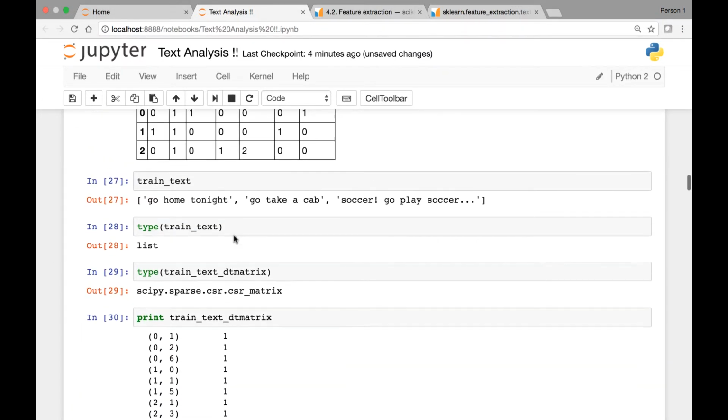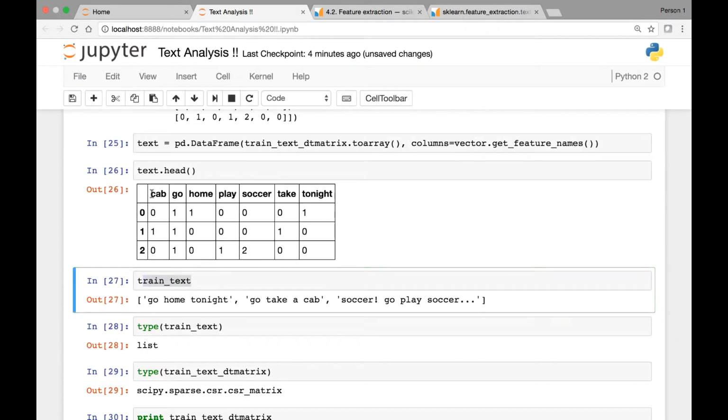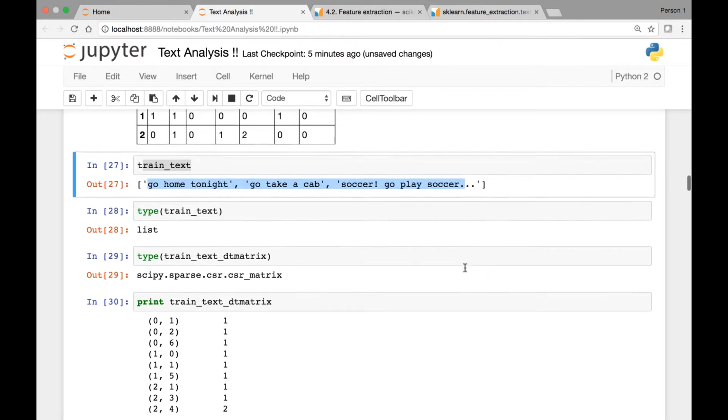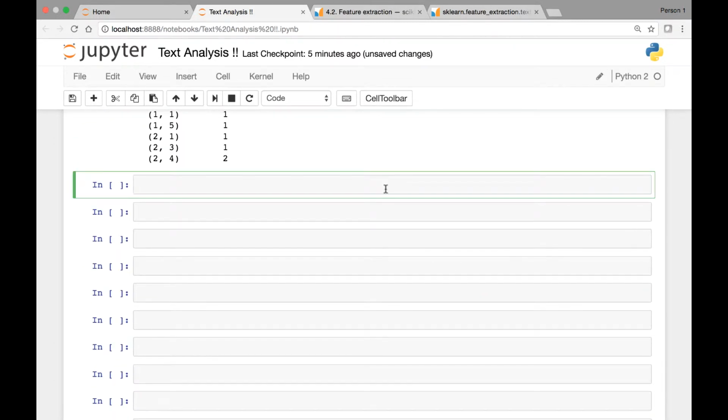So previously, we trained our model on these features, right? So these are the features that we extracted from the given document set. What we'll do next is consider a different document set. And let me save our document in a variable called test_text. So let's take this document for example. And what we'll do next is convert this document into a document-term matrix and see what we'll get.